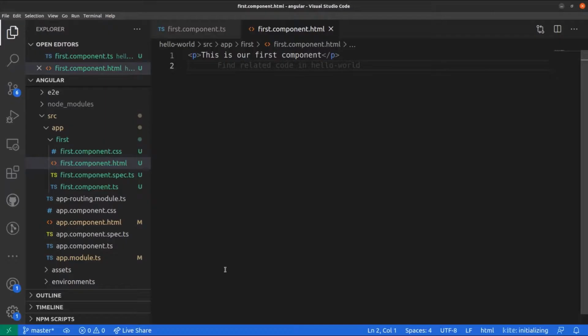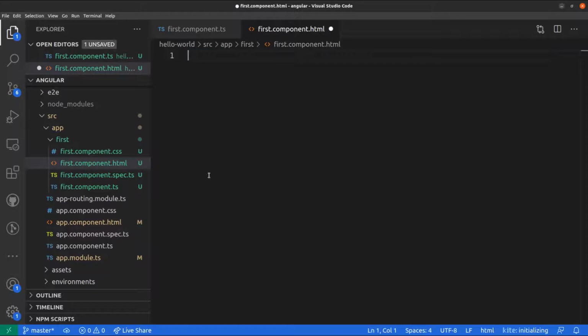So we open our text editor and there let's delete this. This is our first component.html file. Let's delete this and also delete this paragraph tag. Let's write our h2 tag here.